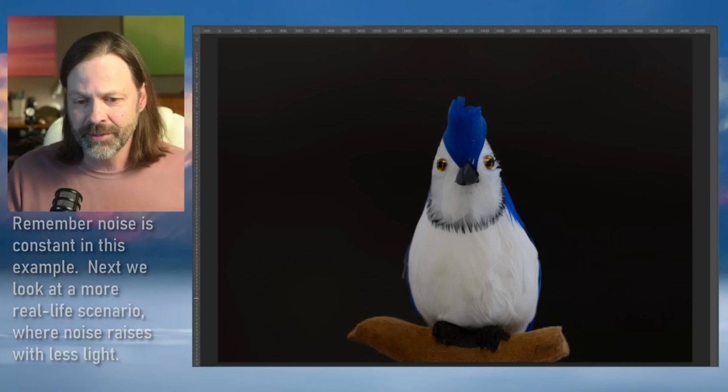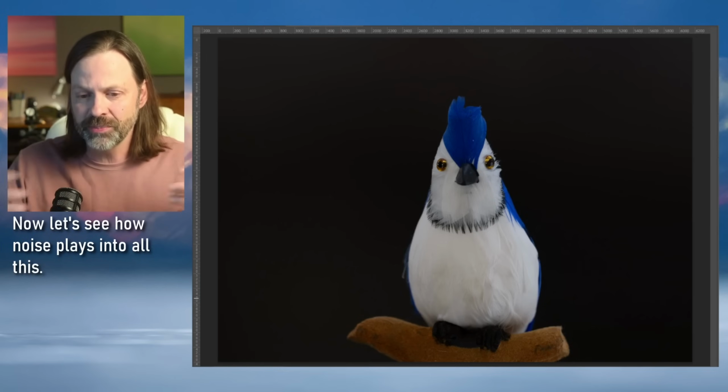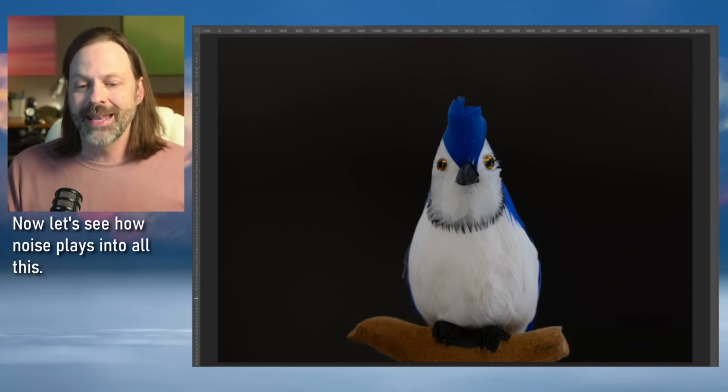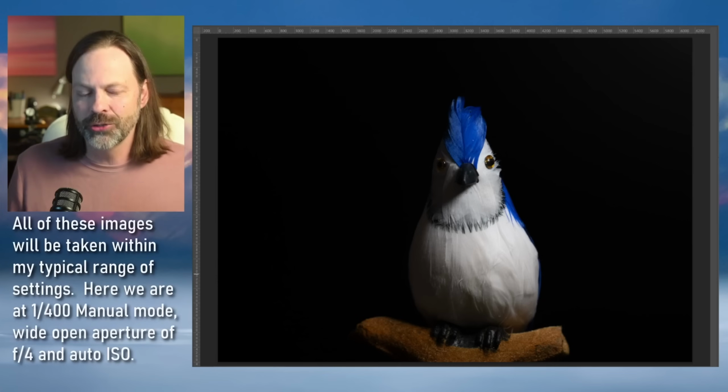Now, the second thing I did is I ran the same series. So I did the same set of papers, these diffused papers. And now I did it by keeping the shutter speed the same. For songbirds, for me, 1/400th of a second is a fine setting. So I put it at 1/400th of a second.